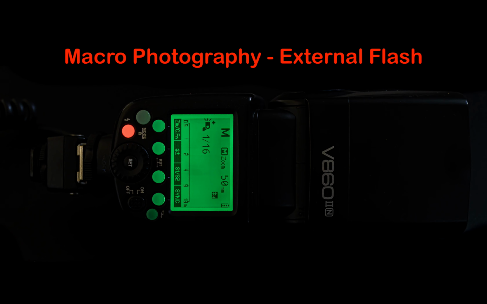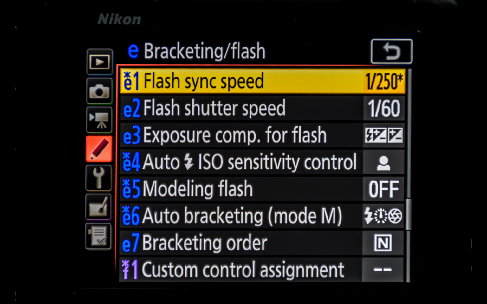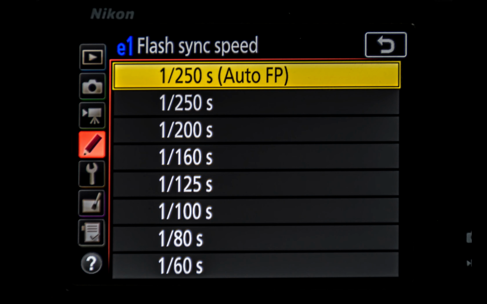After the AF modes and areas, we'll now talk about the external flash and how to use it for macros. Firstly, check and set your flash sync speed to make sure you never exceed the shutter speed on the camera beyond the limit specified here. You will start getting a black screen on the bottom of the frame if you exceed the sync speed.